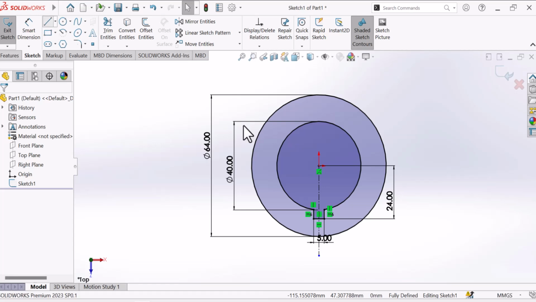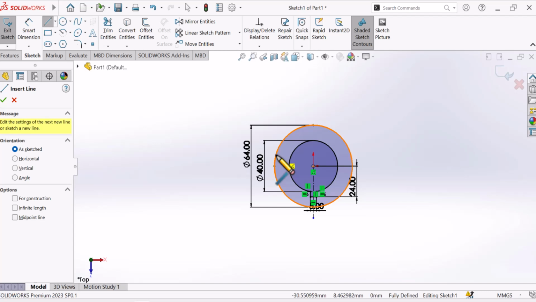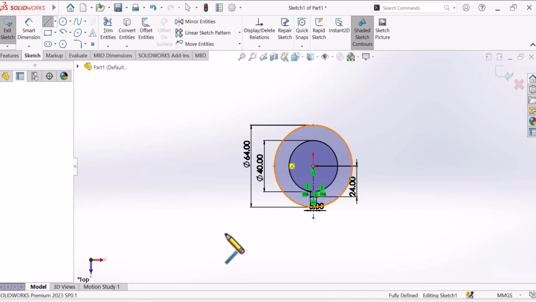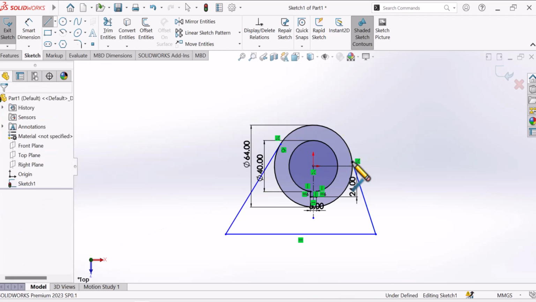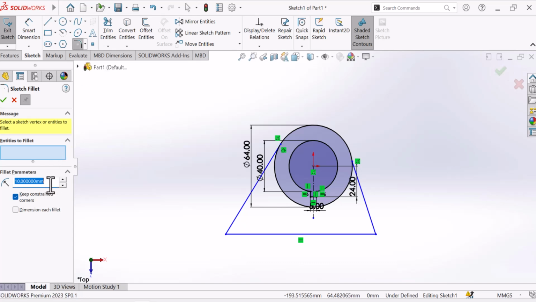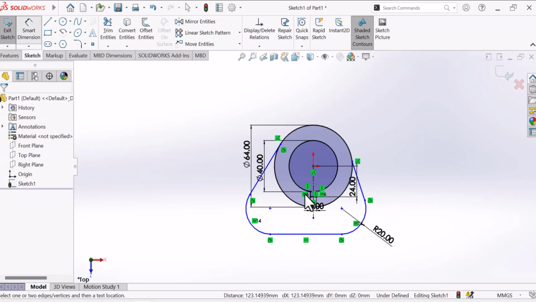Now go to this line, and draw a line like this. Escape. Now go to fillet, type here 20 and select these two corners. Click OK. Now go to smart dimension.